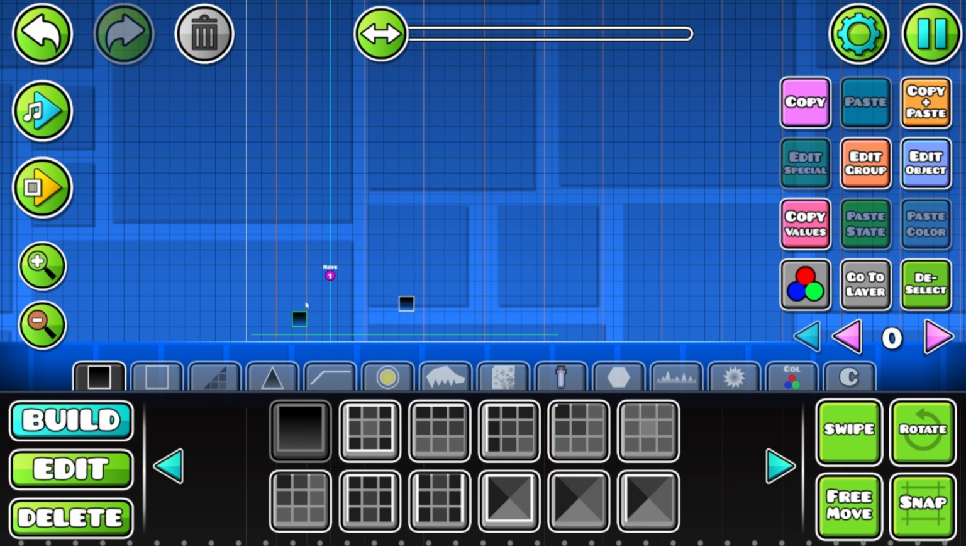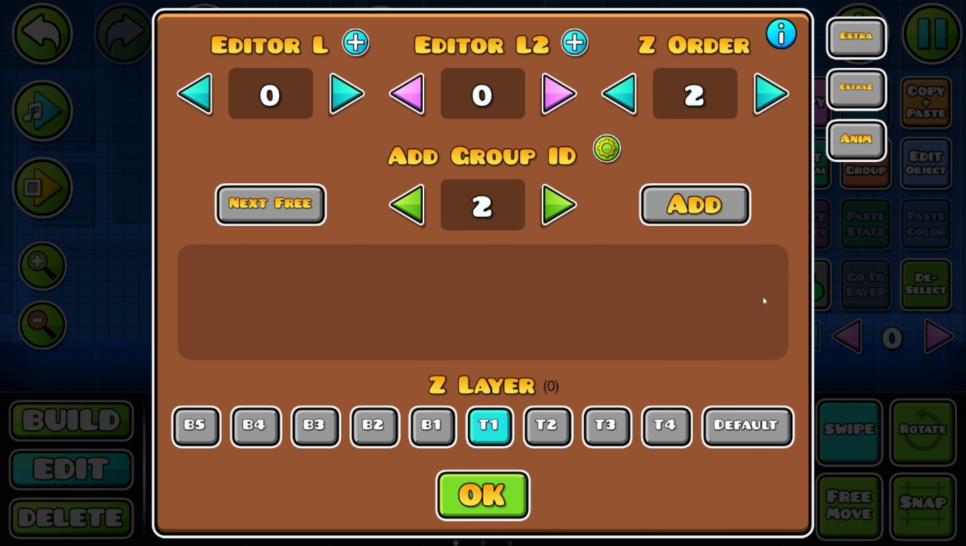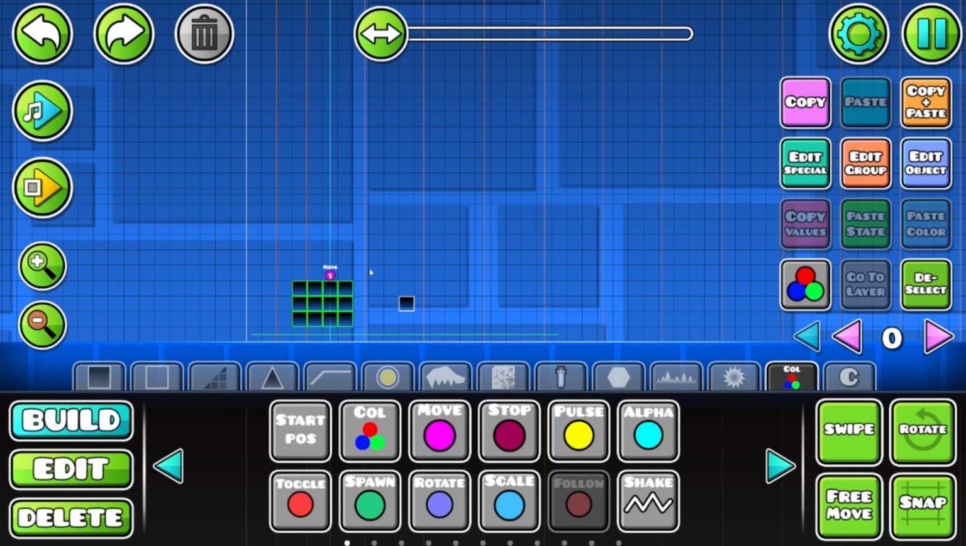Next, place a bunch of blocks behind that block. Select the blocks and only on those blocks give them a group ID that is different from the previous ones. This will be your target group ID on your follow trigger. I will give mine a group ID of 3. Now, place the follow trigger and make sure it is placed after the move trigger so that you can see what it does more clearly.